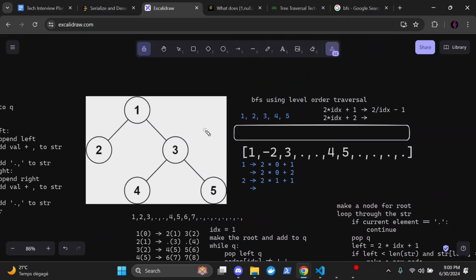So basically we serialize, aka we make a string out of this tree. We start with the root of the tree and add that to our queue. Now we pop the first element of the queue, which is 1, and it explores its children. If a child is not null, it adds it to the queue, and it also adds this to our string. Now we move on to the next element, which is 2, that was added first.